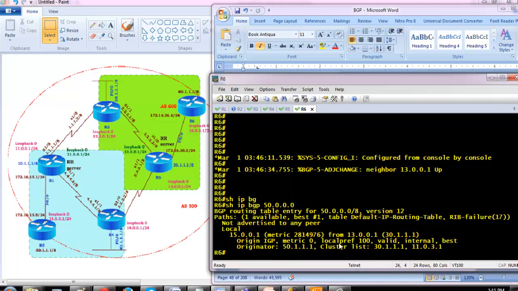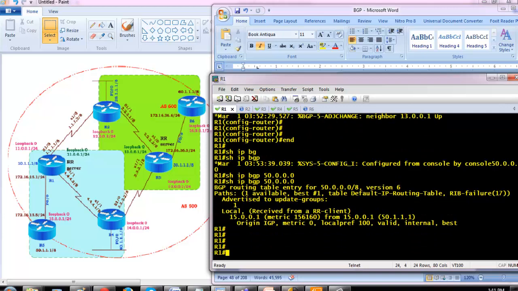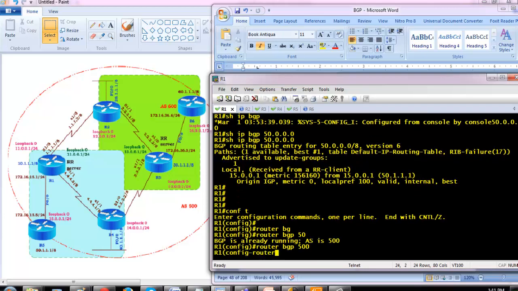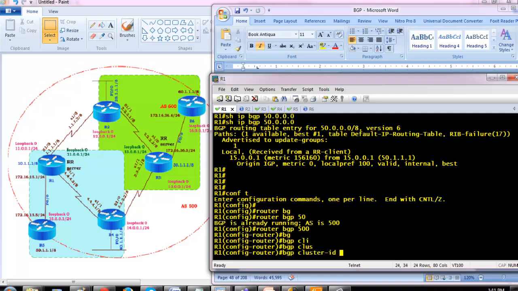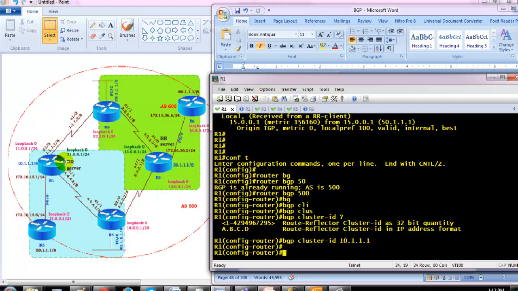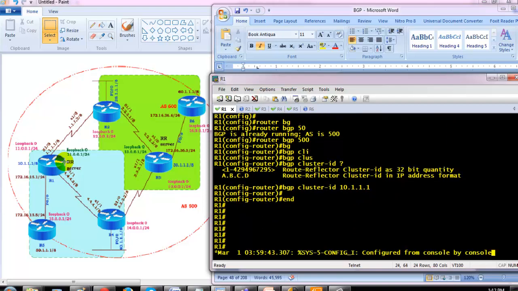Now if you want, you can even change the cluster ID. It's up to you. Let's say I go to router 1 and I want to change the cluster ID. I can simply go to router bgp 500, and there is a command called bgp cluster-id, and then we can define any cluster ID. By default it is going to take the router ID, but I can say the cluster ID has to be 10.1.1.1. It's all up to you. So we can even change that information.